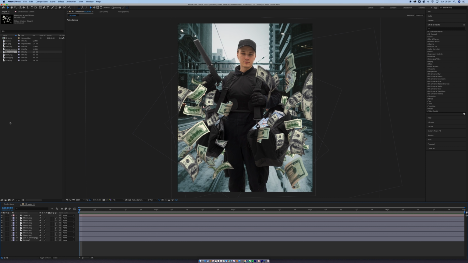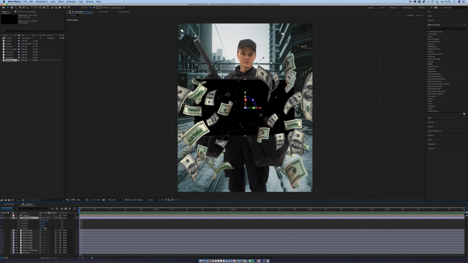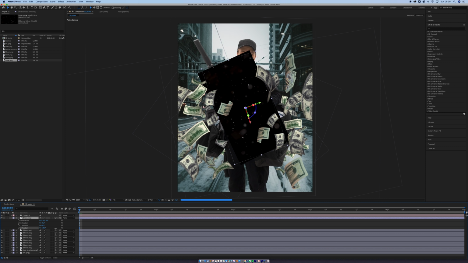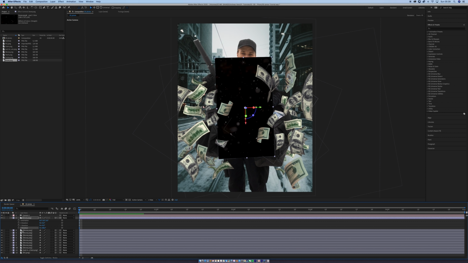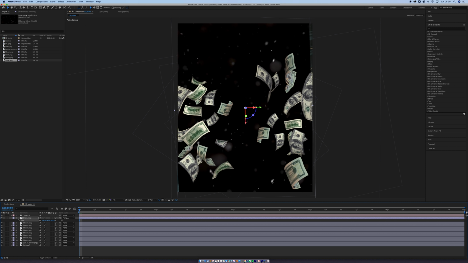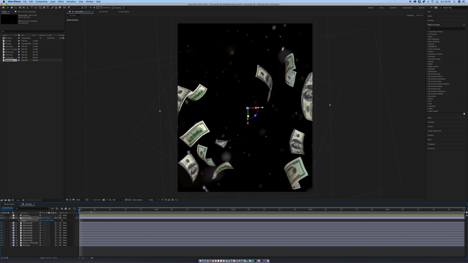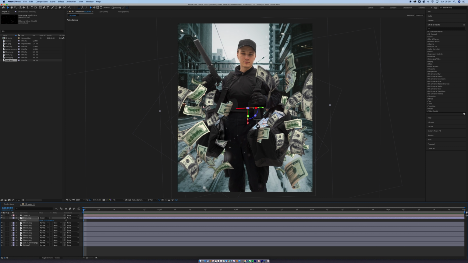I'm gonna add in some snow. Just put that on top, make it 3D, rotate it, just like that. Scale it up like that, and hit P and just drag it forward in 3D space. It's nice to have it in between the dollars. So this is nice. Make it a screen so that the black is gone.